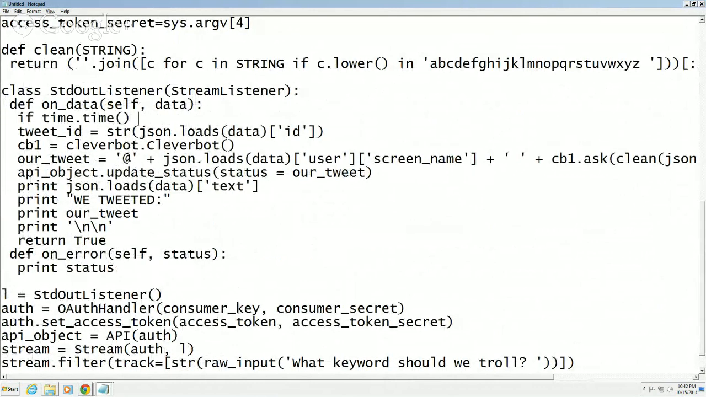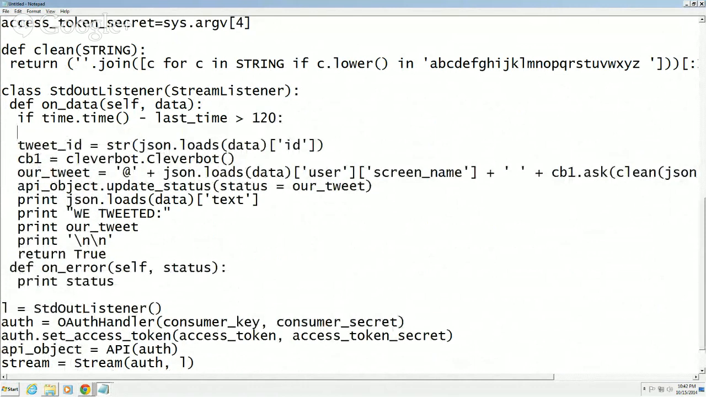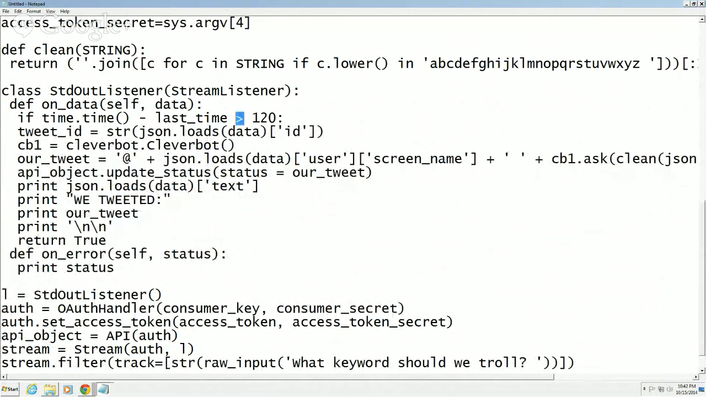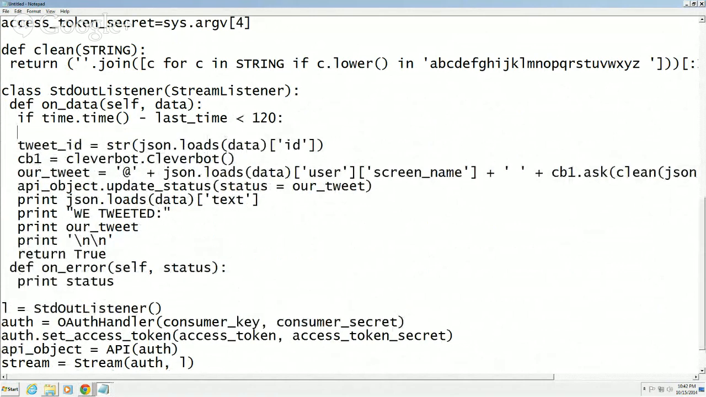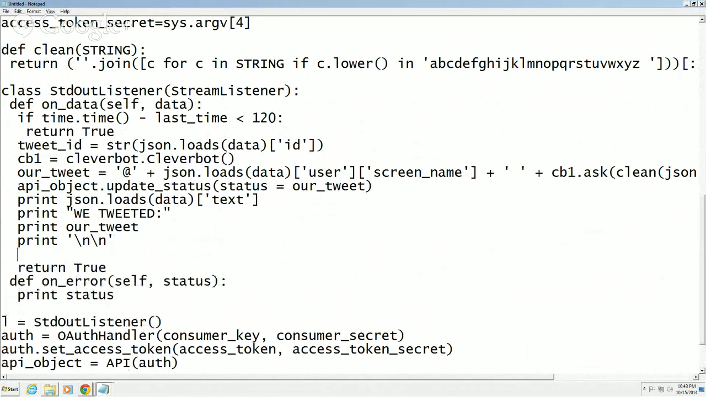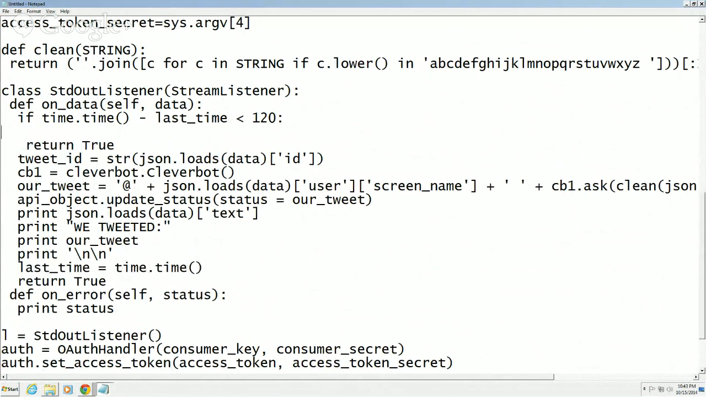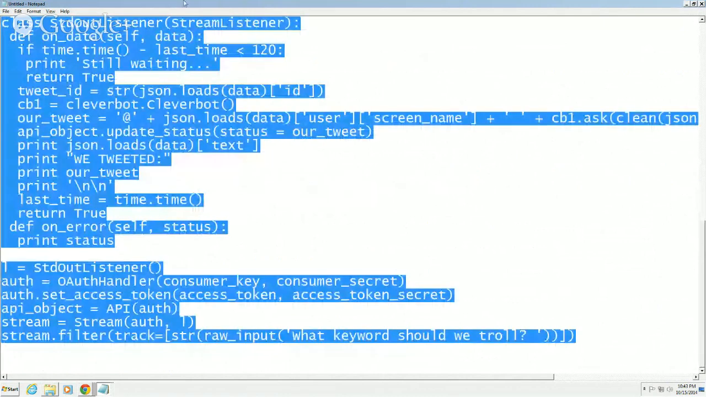Right. If time.time minus last time is more than 60 seconds, let's change that to maybe 120 seconds. Or sorry, if it's less, then we just return true. Otherwise, right before return true, we set last time to time.time. Over here, we should probably also print still waiting or something like that. Cool.